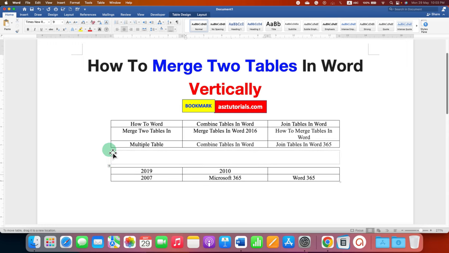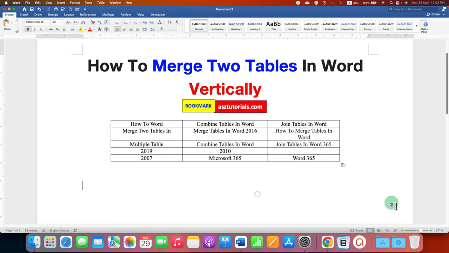Like this, you will see the dotted lines. You just have to place the top border of the next table on the bottom border of the first table, like this, and then lift the click. And this is how you can merge two tables in Word vertically.